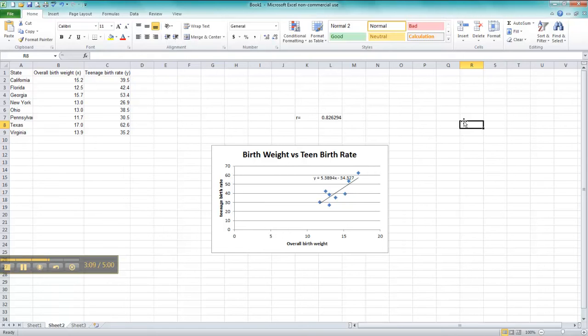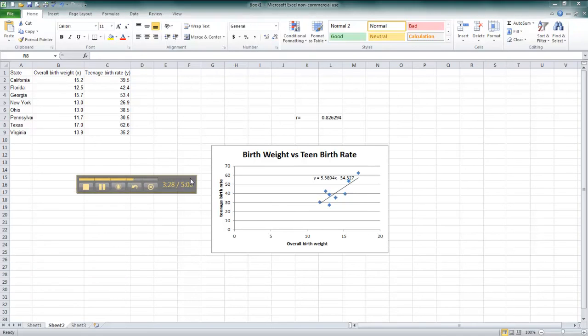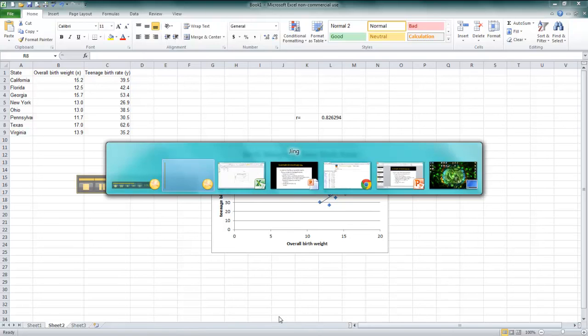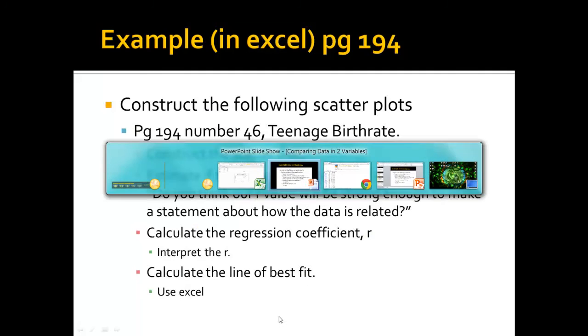Okay? Now, not saying that birth weight makes teenage birth rate go up, or that if teenage birth rate is high, you're going to have an overall large birth weight. But they're saying that there is a relation. Okay? It's not causing one another, but these two columns of numbers are related. Okay, hopefully that makes some sense, and I would like to close with something a little funny for us.